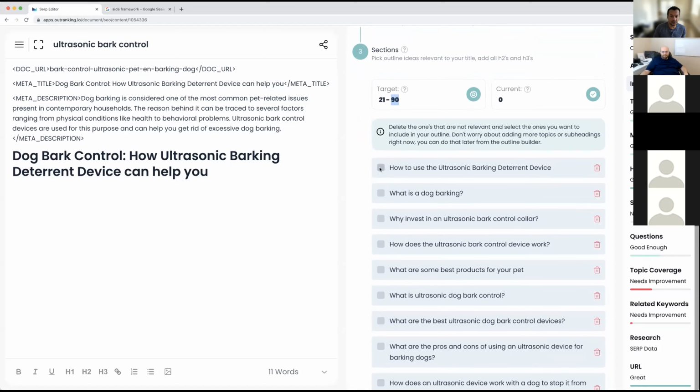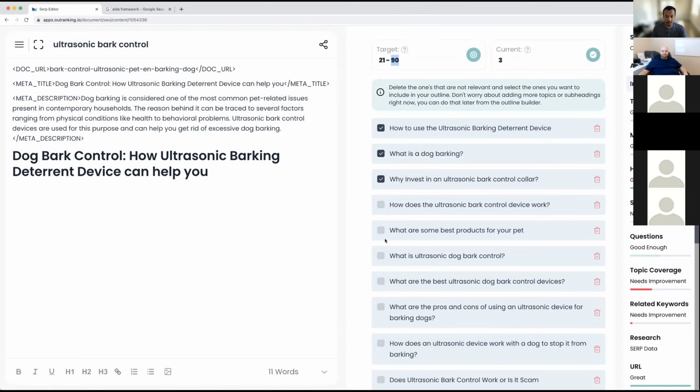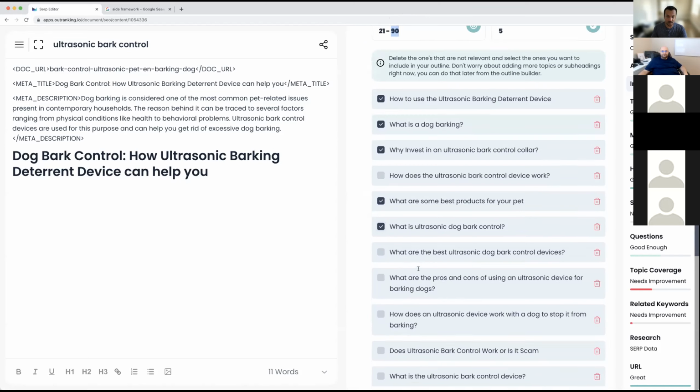So let's say, how to use ultrasonic barking device. I don't know what that is, but maybe we can add that and understand how to fit that in. Okay, what is a dog barking? It's a very preliminary and very broad question, but you can still answer it, and probably in a different way, and say what can lead to dog barking, right? Okay. And all right, so why invest in an ultrasonic? So, okay, what are some best products? What is an ultrasonic bark control?